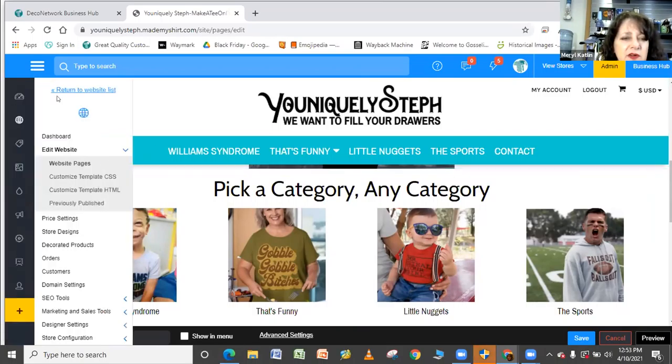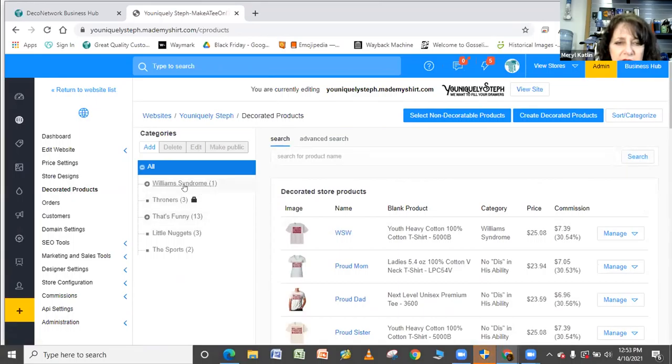Let's go back to her decorated products, which all of your stores have. These are the different categories you saw in the front end of her store: Williams syndrome, funny, little nuggets. She had one other here, but we were able to block it and make it private. Say we were talking before about having stuff relevant to certain time frames like Christmas, Halloween or graduation. If it's not that time period and you have all these designs under Christmas, but you don't want those to be the images that pop up first, you can put privacy on there and block it for that time period. Then you unblock it when the season comes around again. It's pretty cool to be able to do those things.